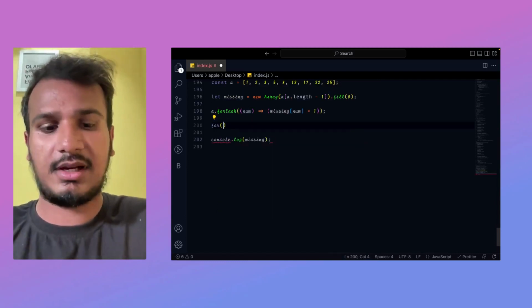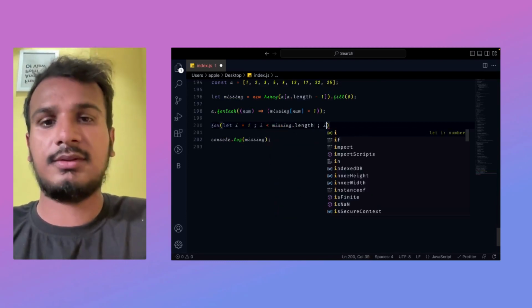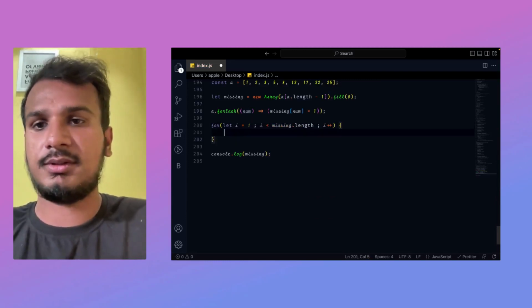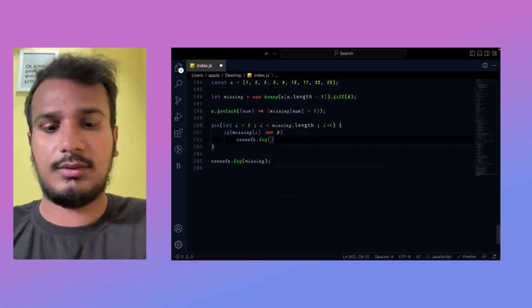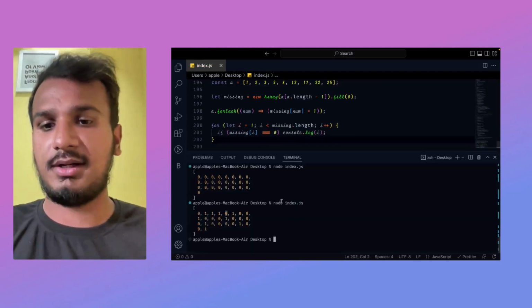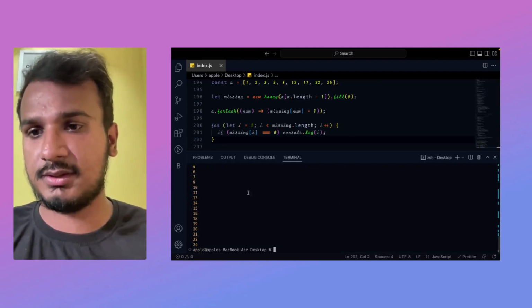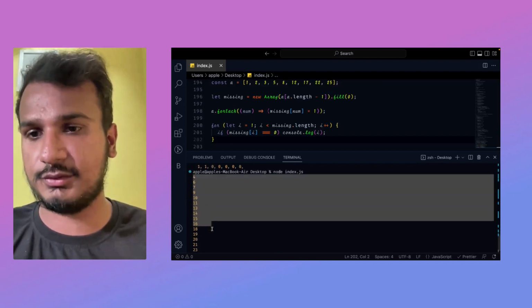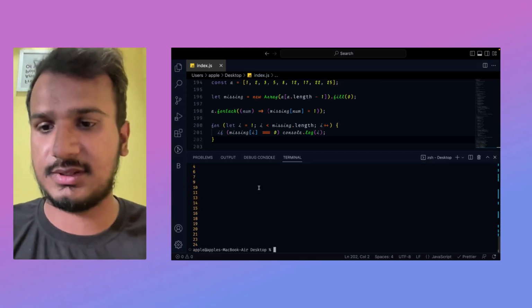I'll have a standard for loop. Let's start this with 1. It goes up to missing.length, and we increment our counter. If missing at i equals 0, it's simply going to console log i, which is basically that index and hence the missing number, right? So if I clear this out and run node, okay, that's our list right there. We have 4, 6, 7, 9, 10, and so on and so forth. Those are our missing numbers.